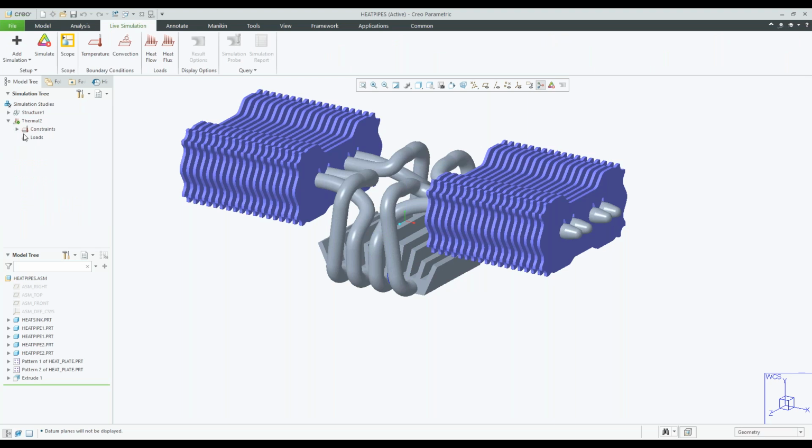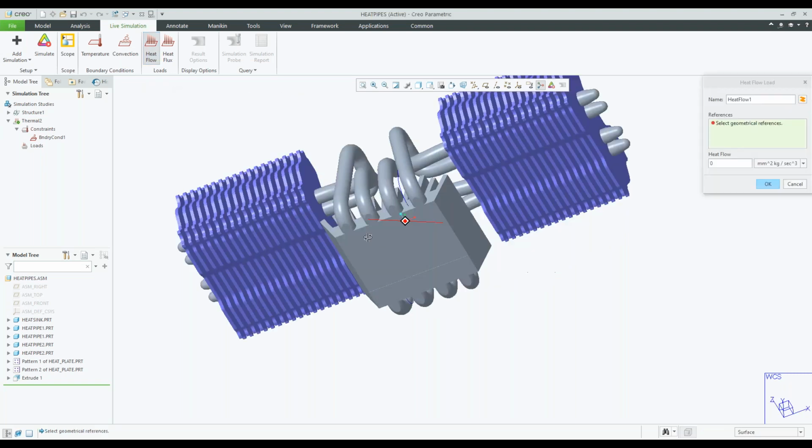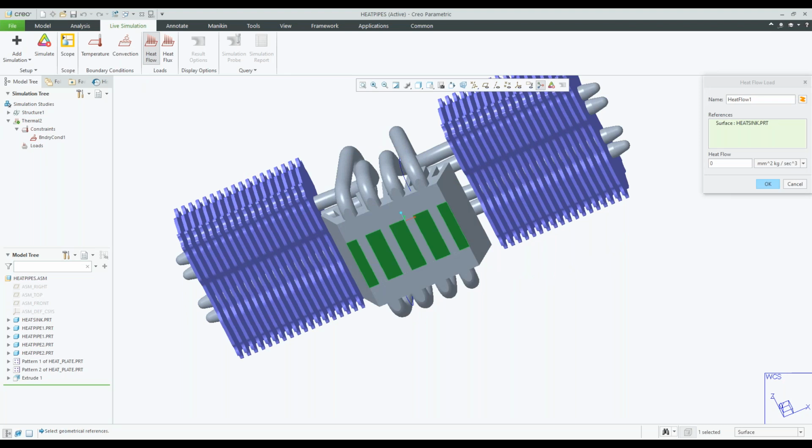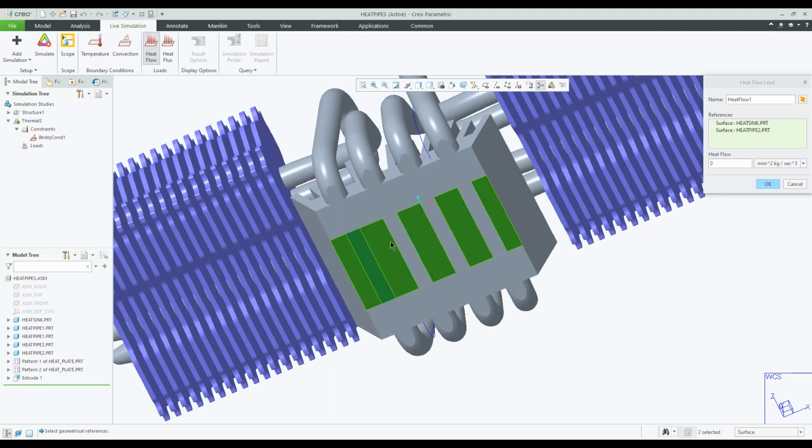We already have a constraint. I'm just going to edit that definition. Our convection in air is about 60 and the ambient temperature is 20. And let's do a heat flow. I'm going to select the surfaces here at the bottom, and that heat flow down there is going to be 90 watts.